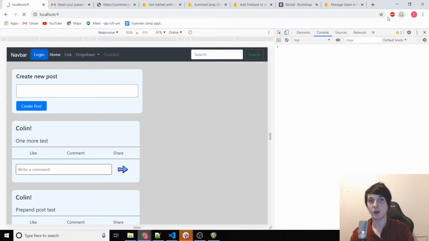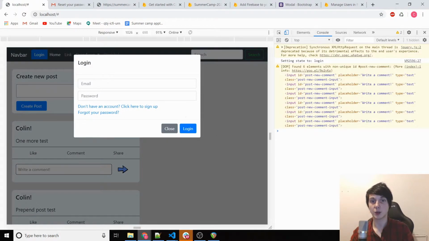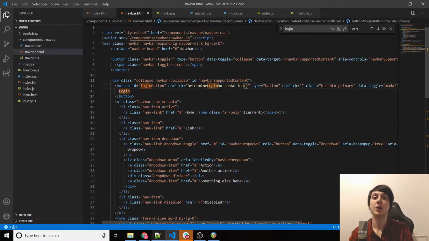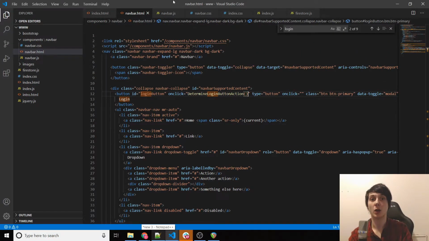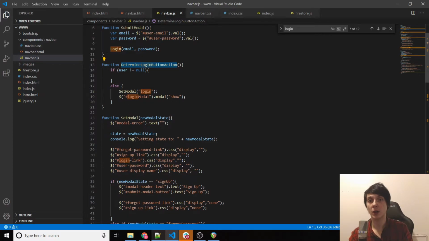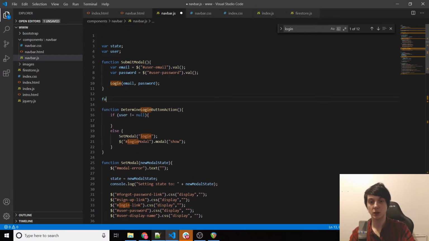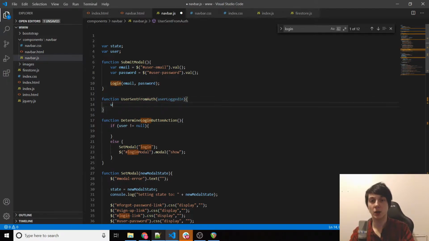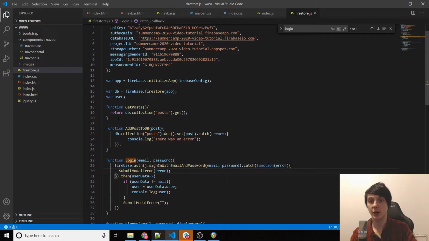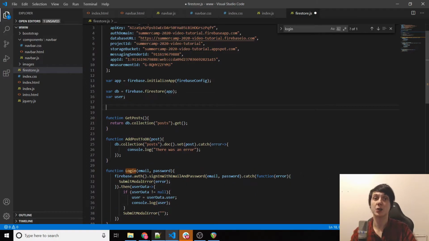Okay, so then if we refresh our page, user is going to be null, so it's going to load our login. So now what we need to do is determine when user is not null. So we're going to have another function called user sent from auth, and then user logged in will be sent. And then we're just going to do user equals user logged in. And then if we go back to our Firestore, we are going to create a function that Firestore has.